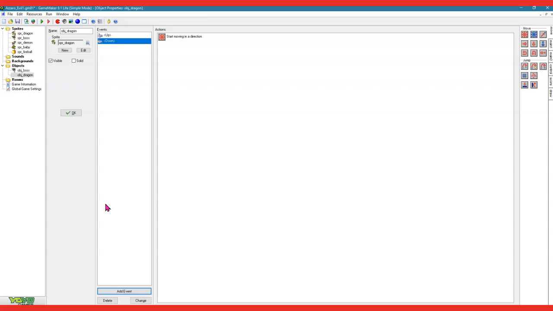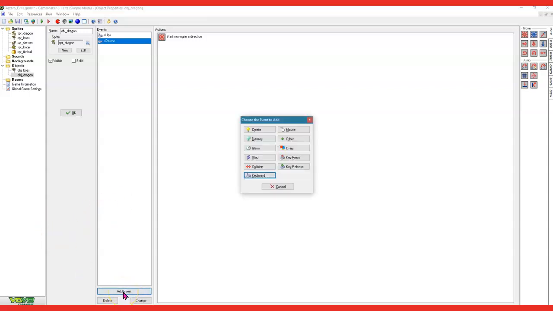We just need one more event and action to make the dragon's movement work correctly. Our keyboard events are going to start the dragon moving when the player presses the arrow keys, but there are currently no events to stop it from keeping on moving. So we use the keyboard no key event to test for when the player is no longer pressing any keys. So to do this, we need to click the Add Event button, choose the keyboard event and choose no key down here.